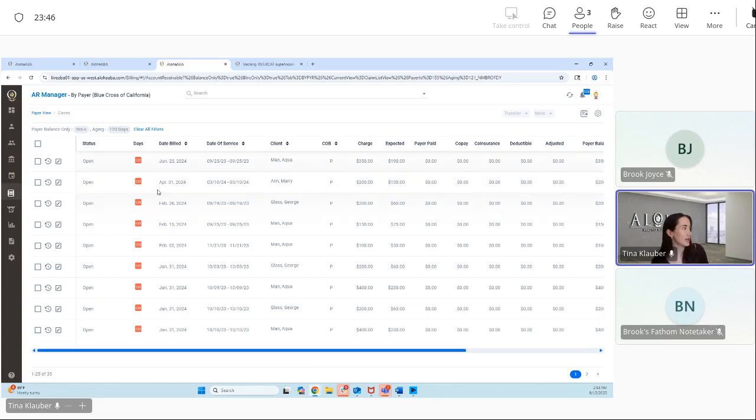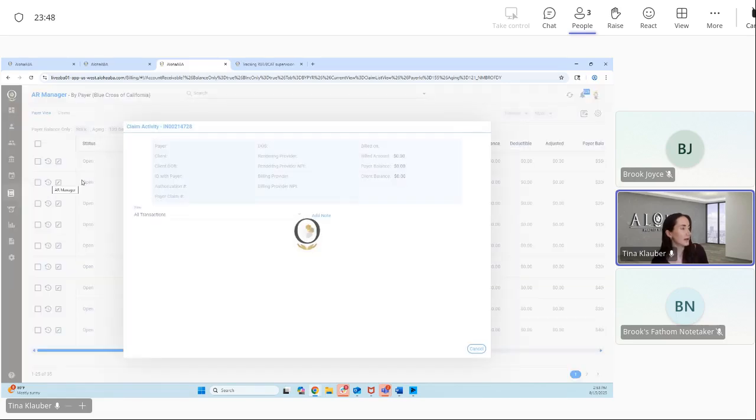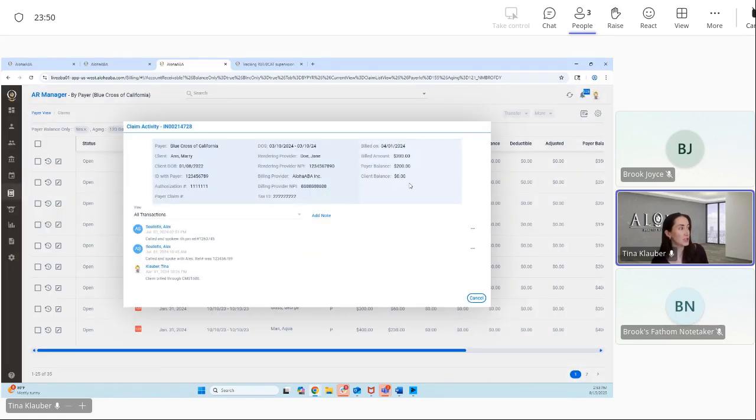Let's say I'm calling and checking on a claim. I can click my clock tool. All the claim information is located at the top. This claim information is helpful because let's say I'm on the phone with a payer. They're going to ask me these questions to help locate the claim. I can just refer right to the screen so I can read off any of those answers.